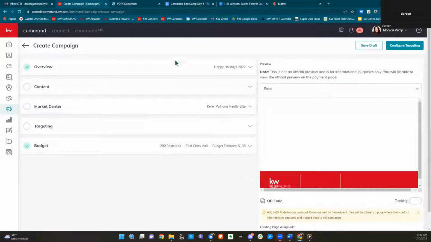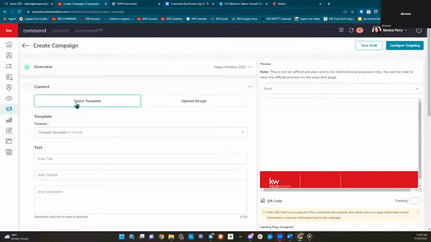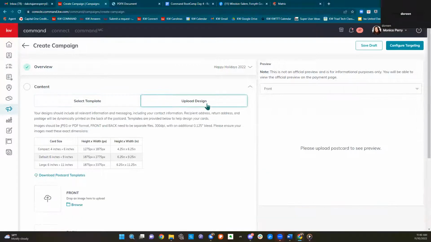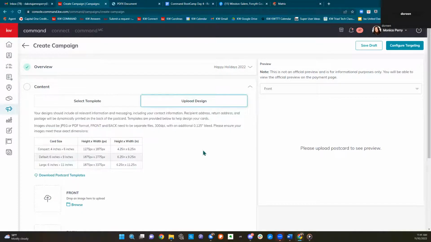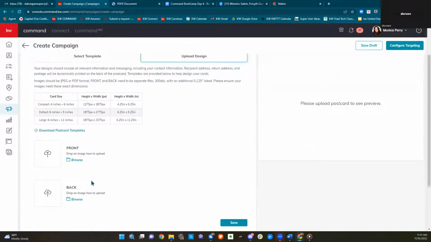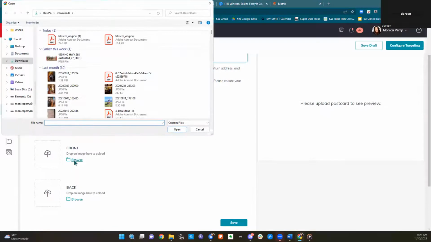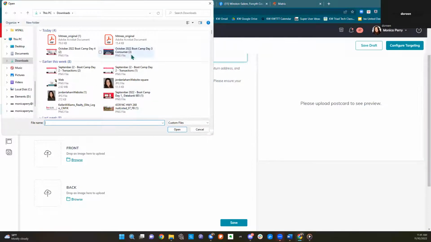So now, content. We are not selecting a template, we are uploading a design. And it tells us your designs should include this. They need a 0.125 inch bleed, which we have. Please ensure your image meets these exact dimensions. So because of the way we created it earlier, it does, in fact, meet those exact dimensions.